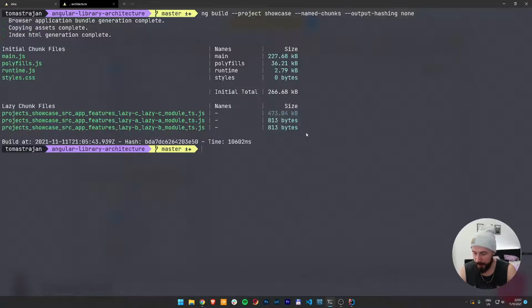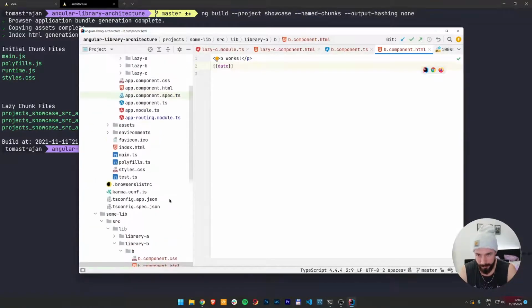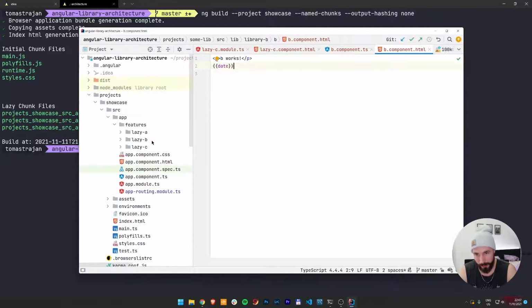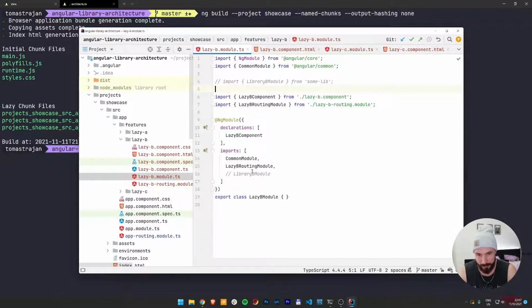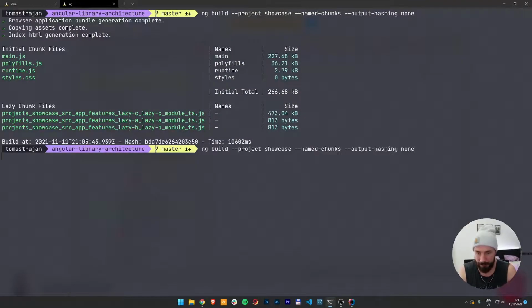So let me just say that we will import another component. So now we are importing in the C, but now let's just say we are also going to import in the B of the showcase, right? So in the lazy B. So we remove these comments. So that means we are going to use the B in the B and the C in the C. And let's see what happens if we rebuild again.